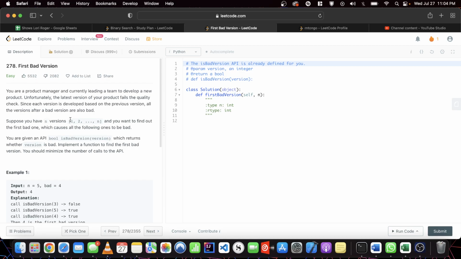Suppose you have n versions from 1 to n inclusive, and you want to find out the first bad one, which causes all the following ones to be bad. You are given an API with a Boolean return type called isBadVersion, which takes a version. Version will be one of these integers, and it returns whether the version is bad or not. So it returns true if it's bad. Implement a function to find the first bad version. You should minimize the number of calls to the API.